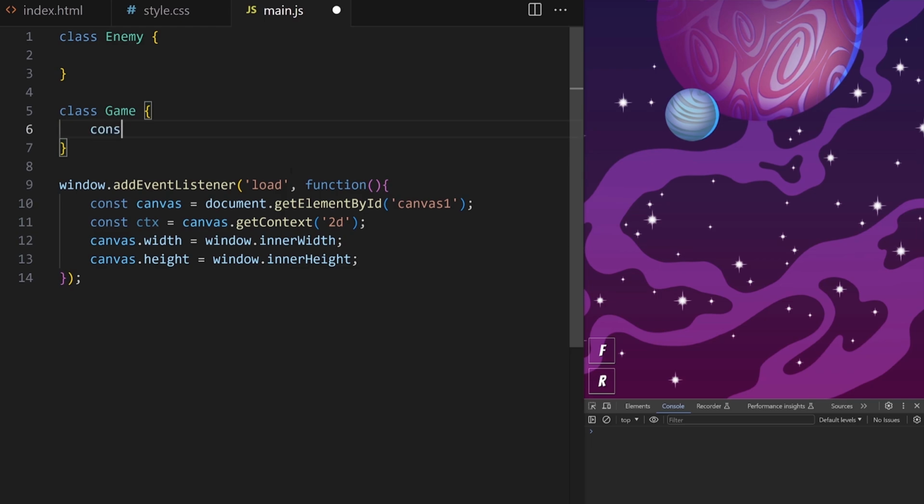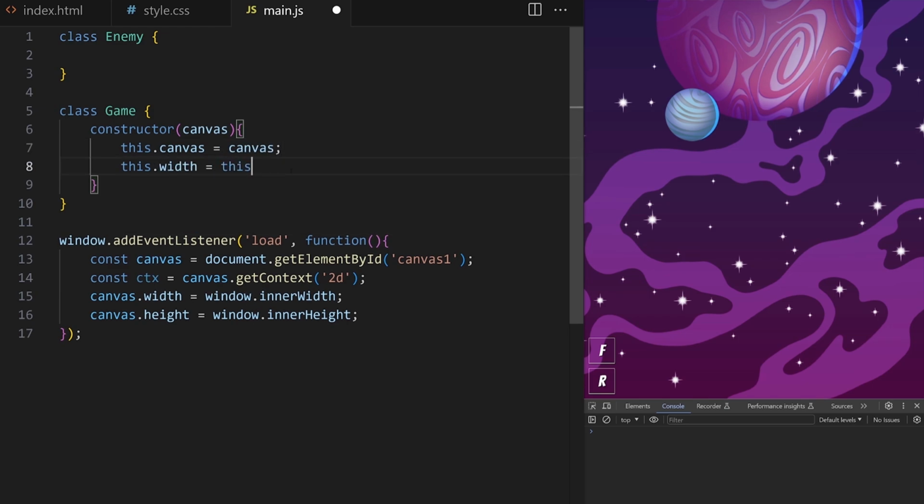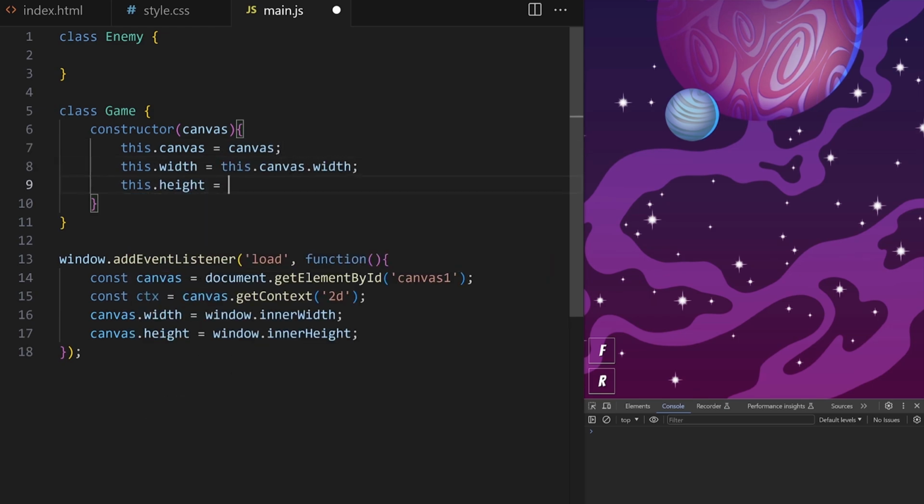Game class will be the main brain of the codebase. It will manage the state of our project. It will expect canvas as an argument. Inside, we convert it to a class property, and from there we extract width and height.